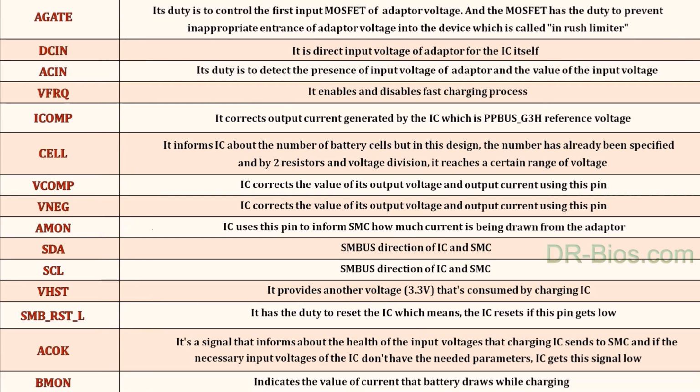The next pin is VFRQ. It enables and disables fast charging process. In other words, the charging IC controls fast charging process by checking if this pin is high or low. This signal gets pulled up by PP3V42_G3H voltage, and charging IC performs fast charge process of the battery, meaning it devotes the whole power of adapter to battery.